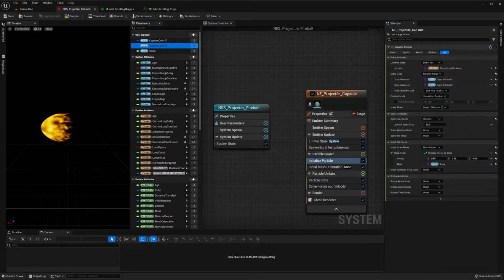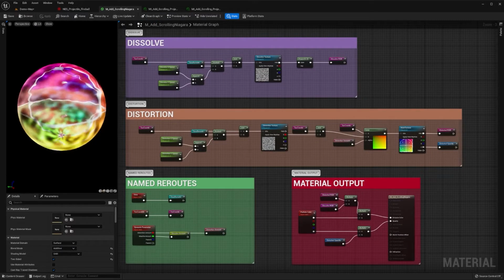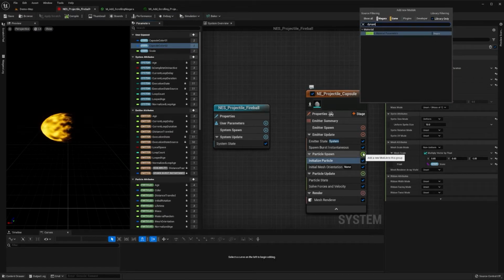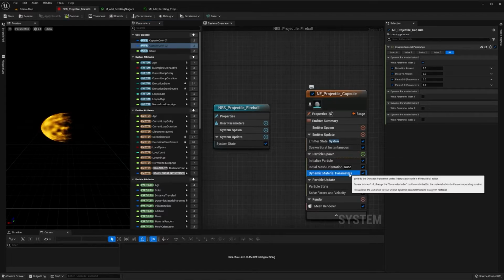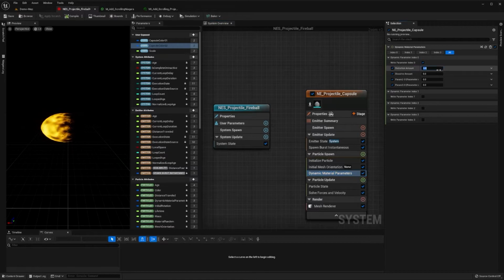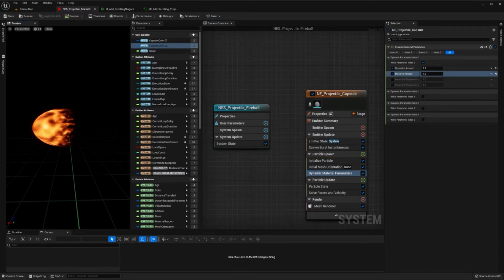If you've watched our tutorial on creating this animated material, then you know that we can add a dynamic parameters module to our particle spawn stage in order to directly control the dissolving and distortion of our animation. In our case, we'll set the distortion to 0.2 and the dissolve to 1. If you wanted to make the projectile lighter, then you could increase the dissolve amount.